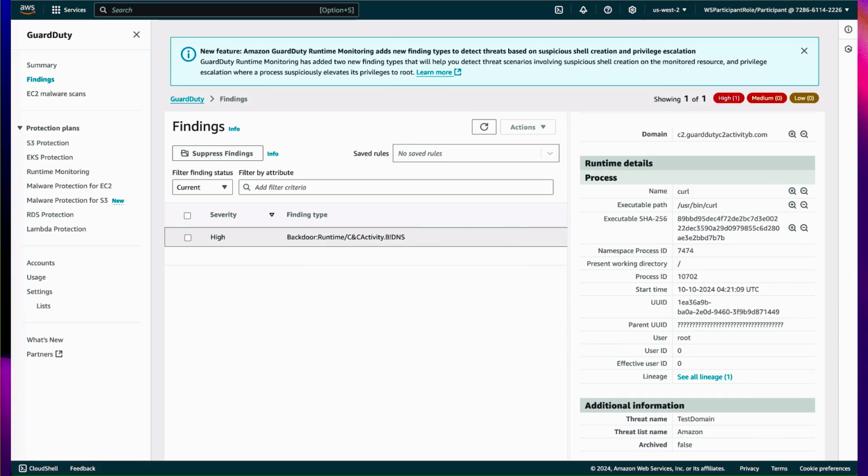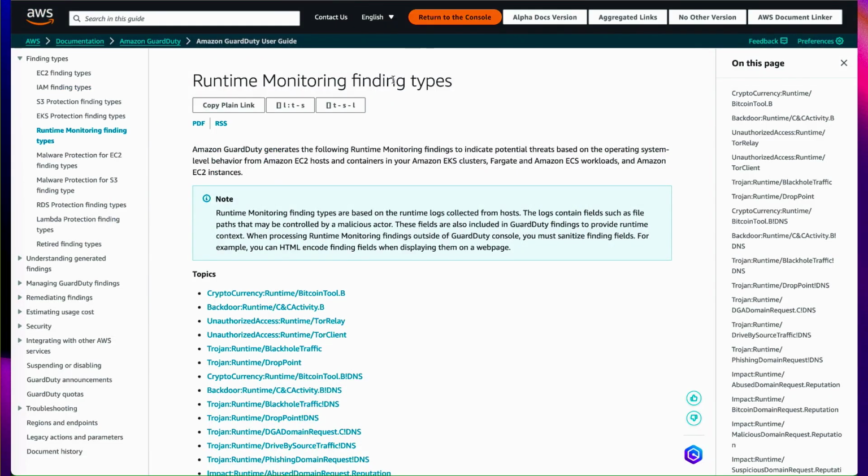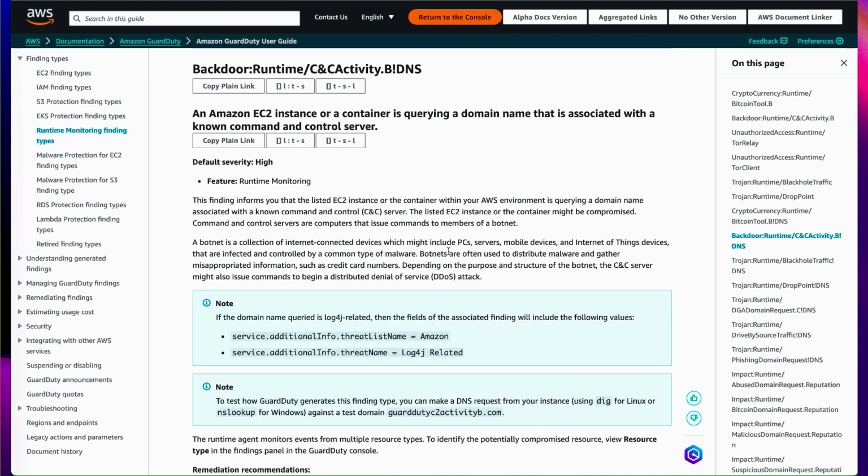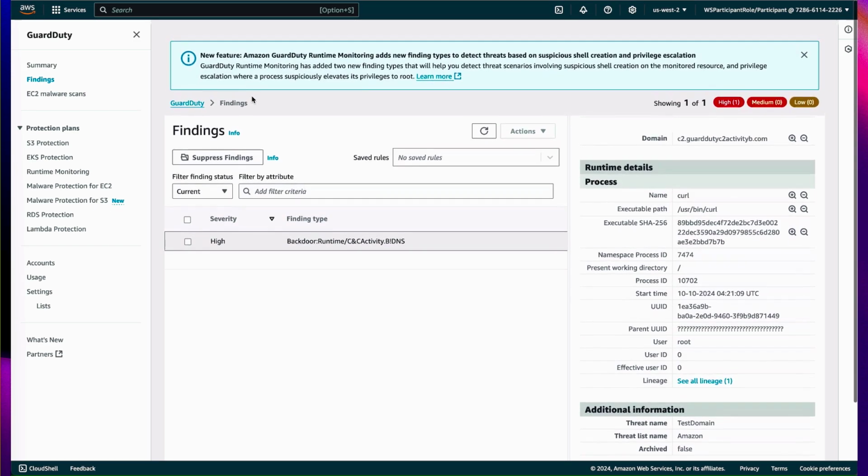Now let me go back to the AWS documentation, which shows some of the runtime monitoring finding types. Here, if we click on the C&C activity finding type that we just found with Amazon GuardDuty, we can get more information about that particular finding type, including that a container is querying a domain name associated with a known command and control server, and it will also give some remediation recommendations in that documentation.